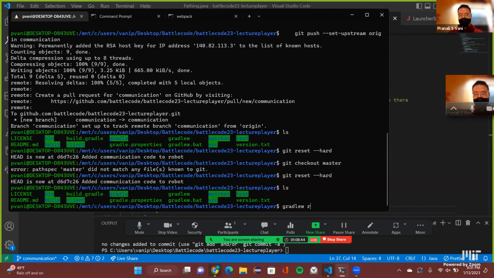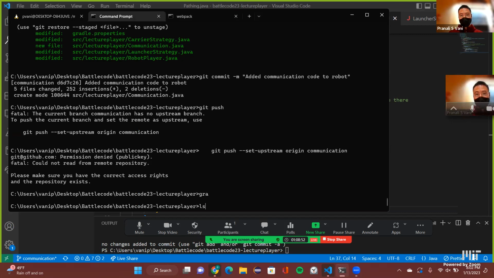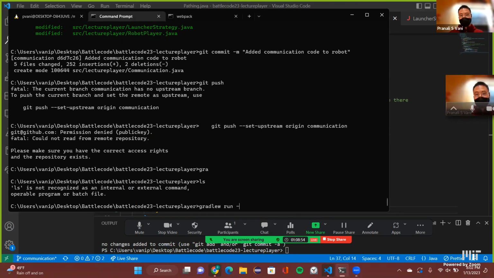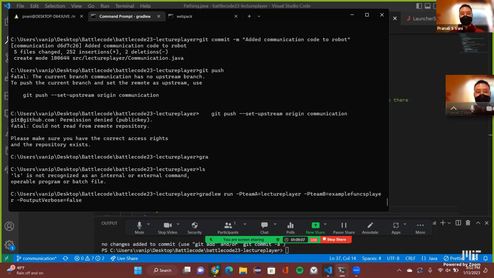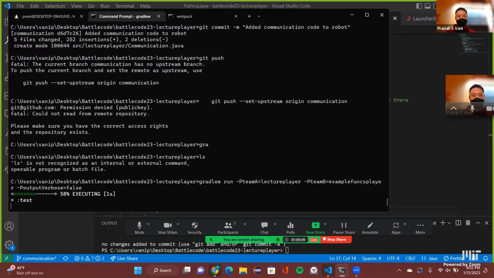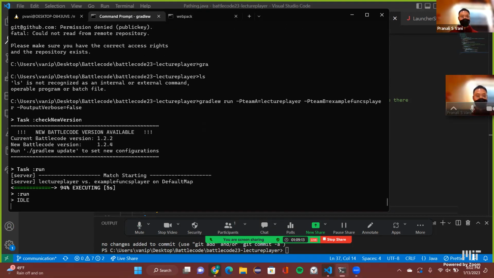Gradle run. Let's say we're going to list command prompt. I've been told command prompt. Let's run lecture player, and to keep things clean, we're just going to run this against the example function player, and we're also going to keep things quiet, so not too much Java. Cool. So this is now compiling. It's running. Oh, we have a new version. That's fine.